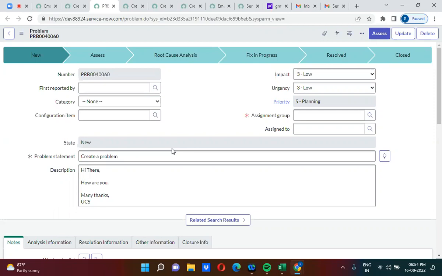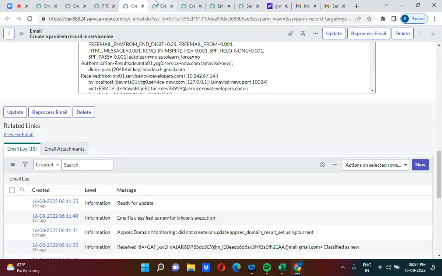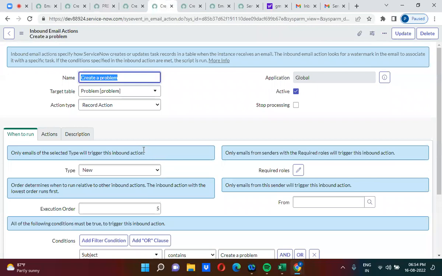The only thing you are supposed to do is create an inbound email action like this one. If you want to create a record on the incident table, you will select incident table here. If you want to create a problem, you will select problem. If you want to create a change request, you will select change request. Likewise, you will be creating a record whenever you send an email to the ServiceNow instance. Hope this is clear for everyone.